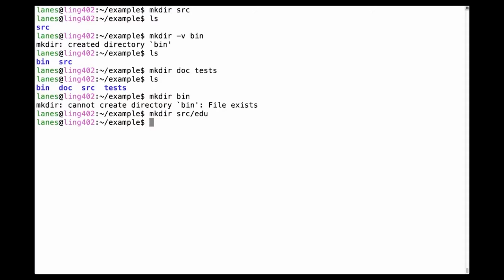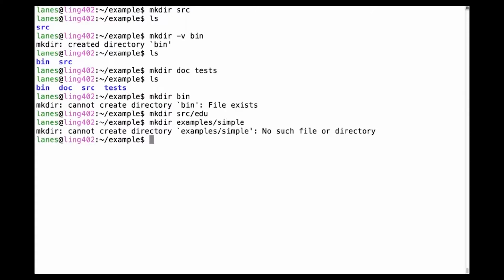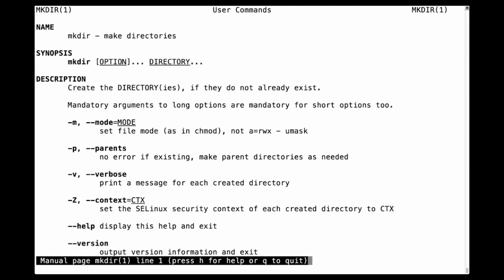This behavior can be extremely useful. However, be advised that if the parent directory does not exist, mkdir will produce an error message and will fail to create the subdirectory. This command failed because the examples directory doesn't exist. There's a solution. Let's take a look at the manual for mkdir to find it. The -p flag instructs mkdir to make parent directories as needed.